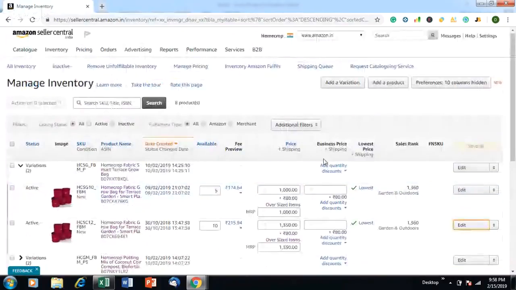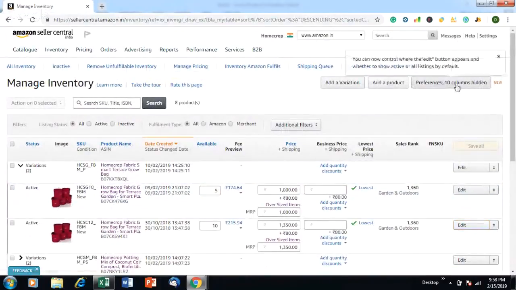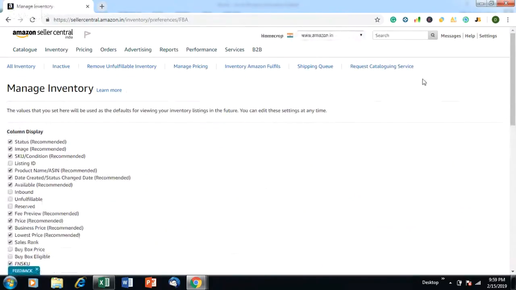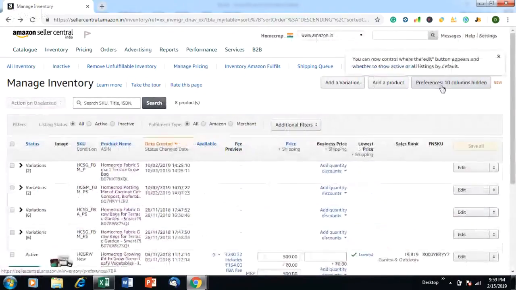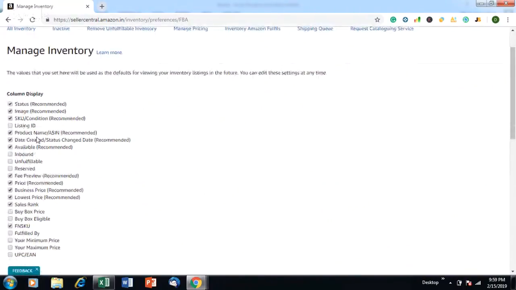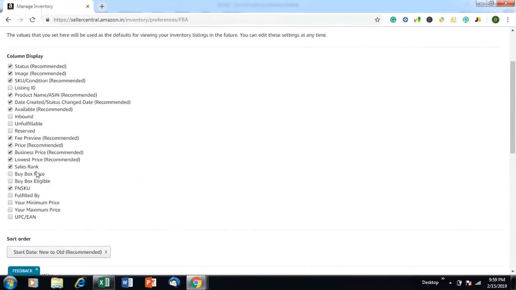So you see there are default columns, which are not actually default. These are the columns which have been selected, and there could be default ones also. If you click on this, okay, let me go back. You see this column says 10 columns hidden. That means there are 10 more columns which I can add here to display something more. When I click on this, it will open up another window where you can select if you want to add some other column here.